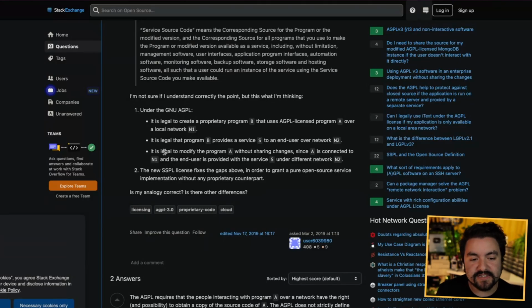And then the last one here is it's legal to modify program A without sharing changes, since A is connected to the network and the end user is provided with the service under a different network. There's some weird wording in there that basically makes it so that you could create proprietary versions in certain scenarios. And so the SSPL closes up those gaps and makes it so that any changes or anything else completely have to be open source, and it doesn't have that proprietary loophole.